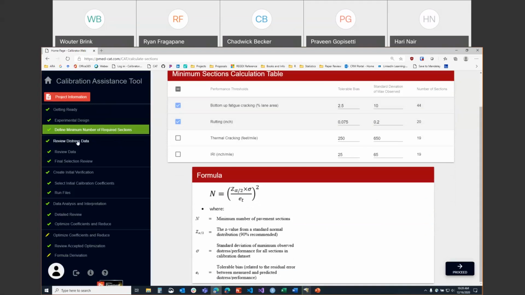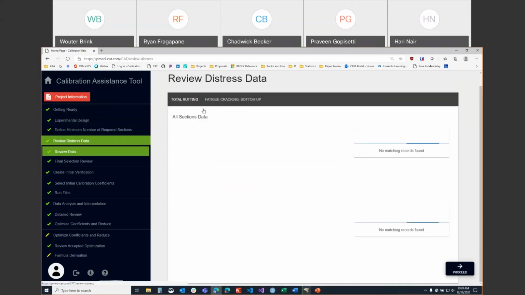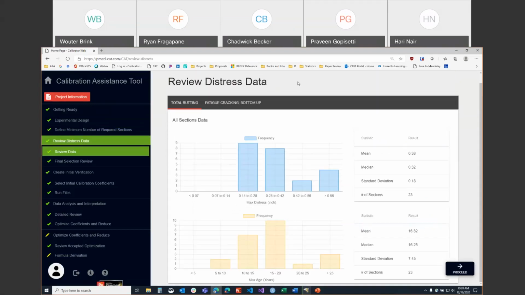And then you click on proceed and go to the review distress data. So the calibration tool will look at your maximum distress for all the different sections that you have measured data for, and what you have selected in your first step. And then it'll produce a distribution of where your distresses lie from a maximum standpoint. And I use this to really see if all of my distresses are within certain categories.